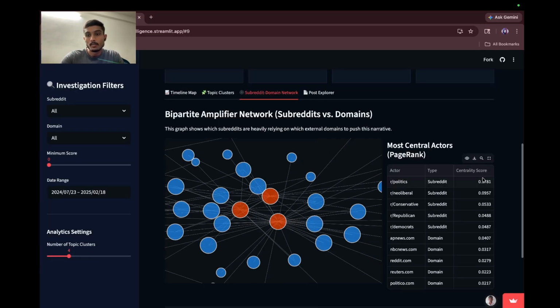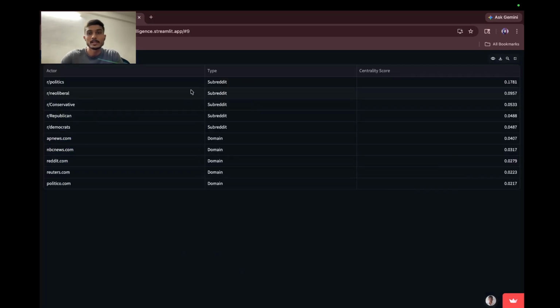Now talking about the second table, we can see that the subreddit politics has the highest centrality score of 0.1789. It means the politics subreddit circulates the highest number of posts related to Trump.